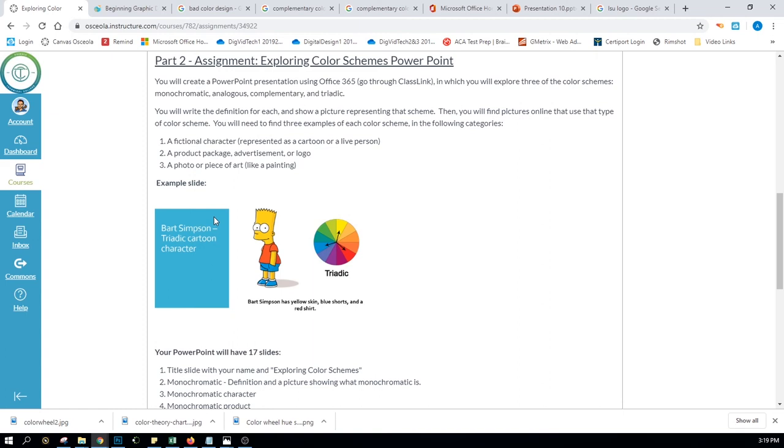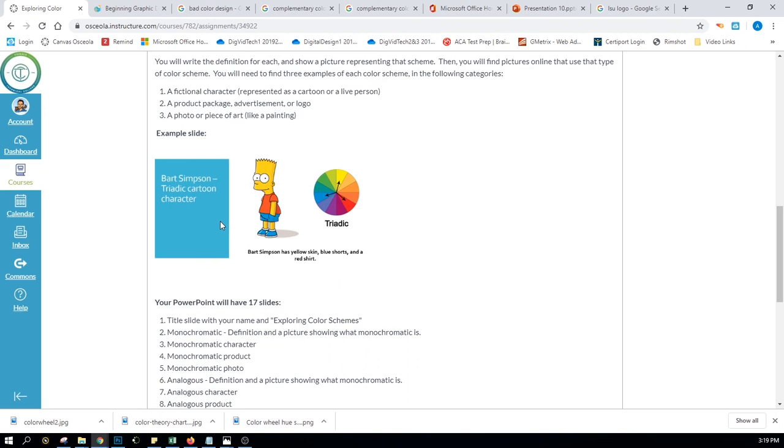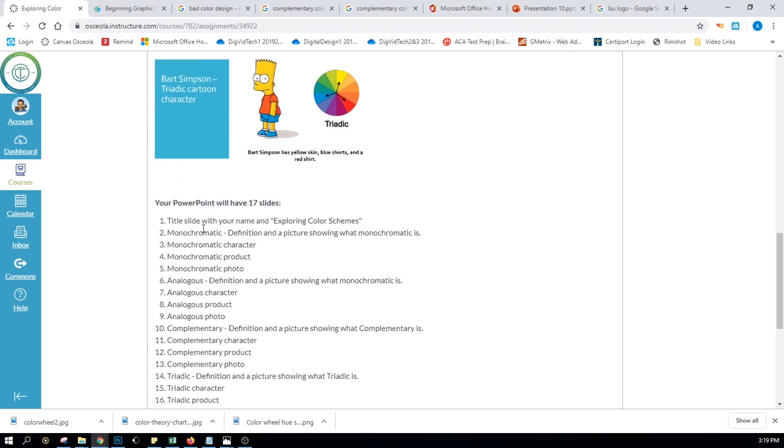Okay, so for your project here, you're going to have a PowerPoint presentation with 17 slides. Your first one is going to be the title page, and then for each of the 4 color schemes, you're going to explain what it is. So the first one is monochromatic. You're going to write a definition and show a picture showing what that is. And then you're going to look for a monochromatic character.